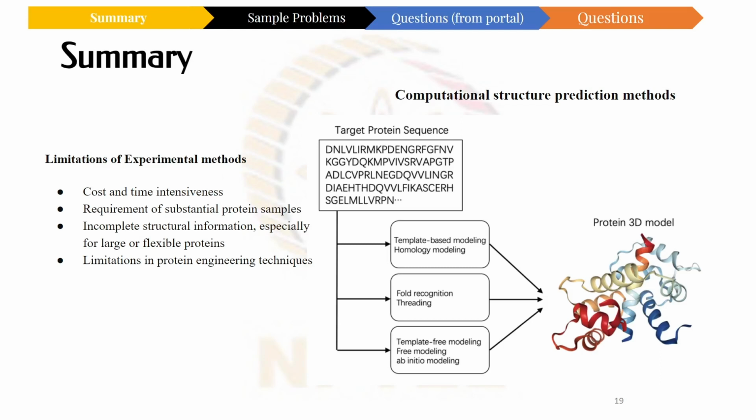So to address these drawbacks, computational methods for protein structure prediction such as homology modeling, ab initio modeling, and fold recognition are often employed. These computational approaches can complement experimental techniques by providing insights into the protein structure and interactions, especially in cases where experimental methods face challenges or limitations.